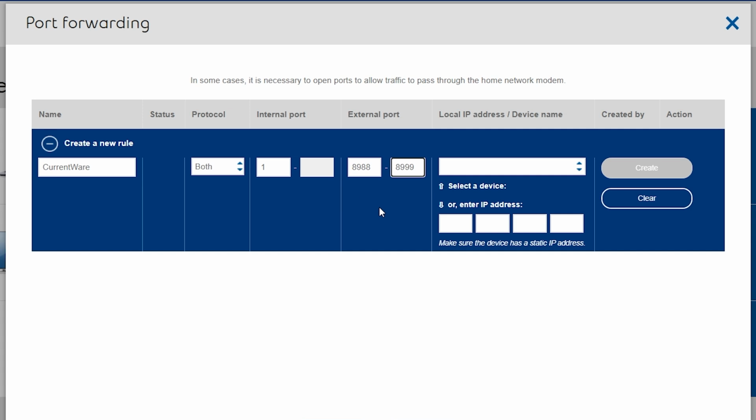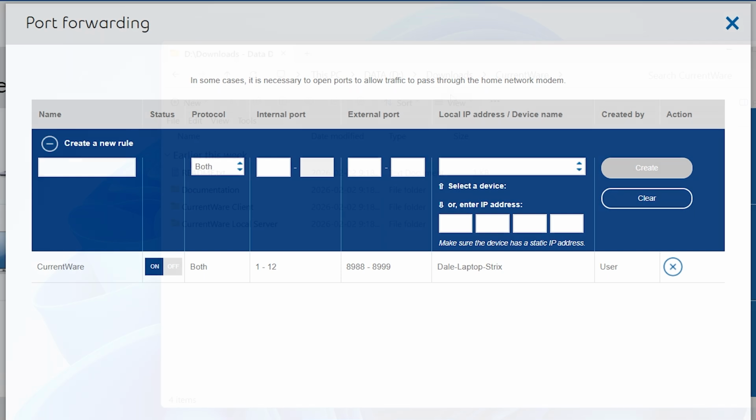Forward TCP and UDP ports 8988 to 8999 to the static public IP address of your CurrentWare server computer. For instructions on how to set up port forwarding for your specific router, please refer to the instructions from your manufacturer.